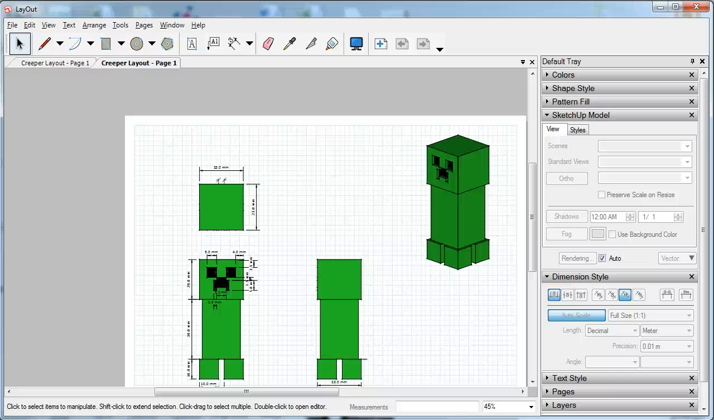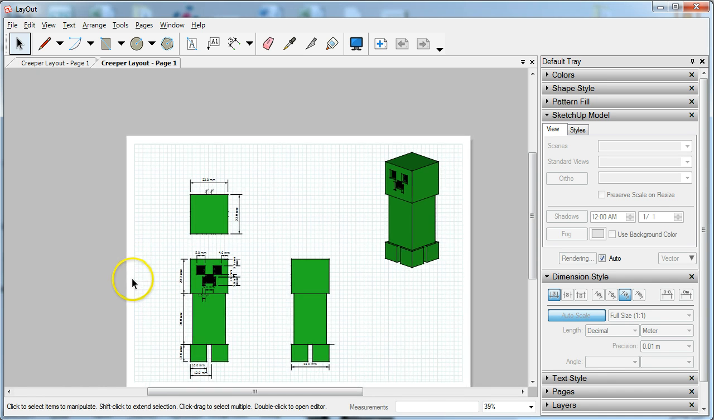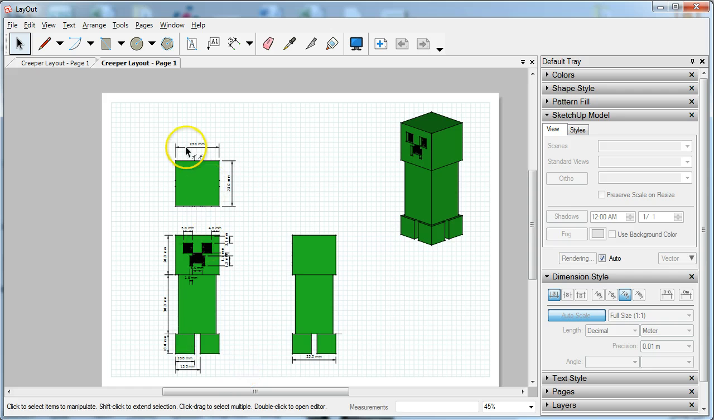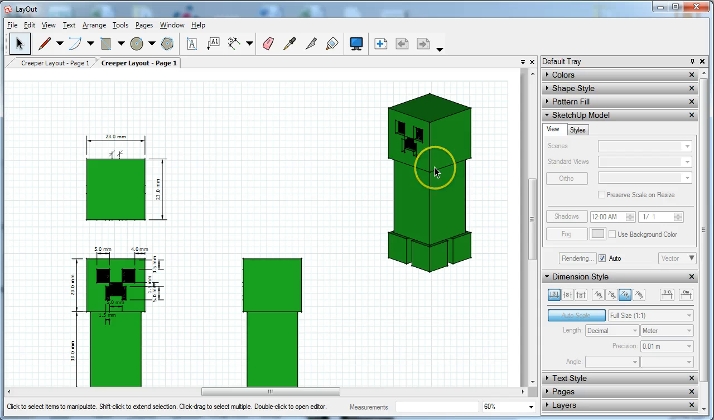In this video tutorial, I'm going to walk you through the process of how to complete a 3D SketchUp model of a Minecraft creeper. So the first thing that I will do to get started is show you what the creeper actually looks like in orthographic views, these three views right here: top, front, right side, and the isometric view, what the actual creeper looks like in 3D model form.